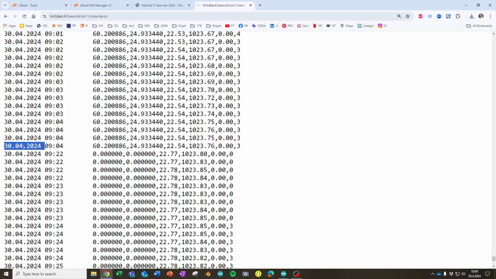So you can see there's a timestamp, date first and then the time, and then you have the latitude and the longitude and the temperature, the air pressure, the altitude from the ground if you can get it, and then the number 3 means the number of satellites.